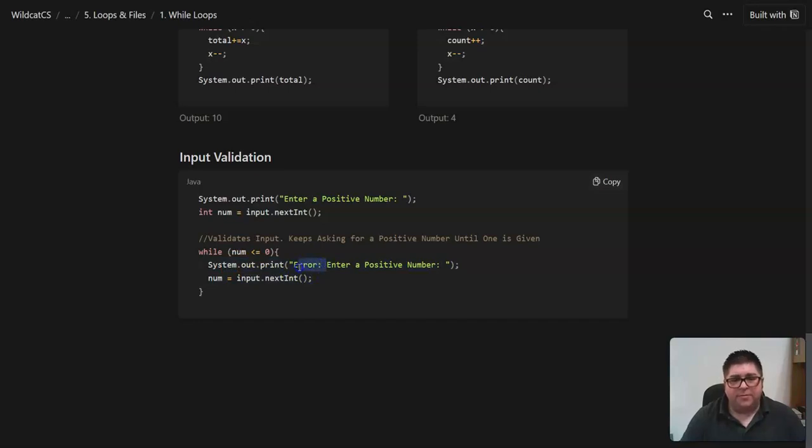You want to give them some input as to what's happening. So here I've added the word error so that they know that there's a problem. Because the user might be asking themselves, well, why am I getting asked the question again? And then make sure that you get the input again. You'll want to take off the declaration because you don't want to declare it twice.